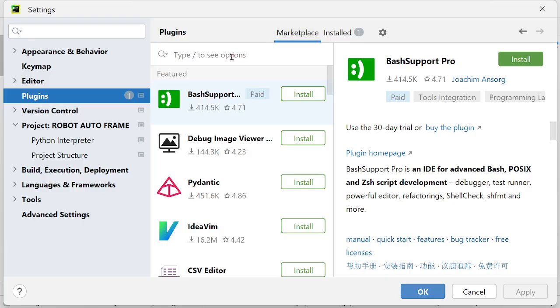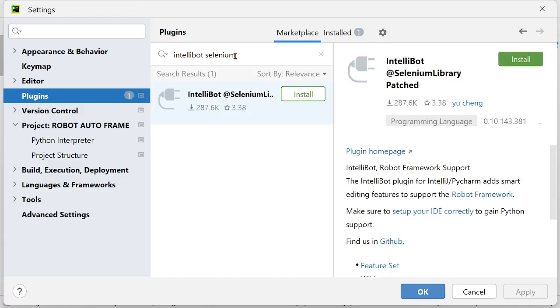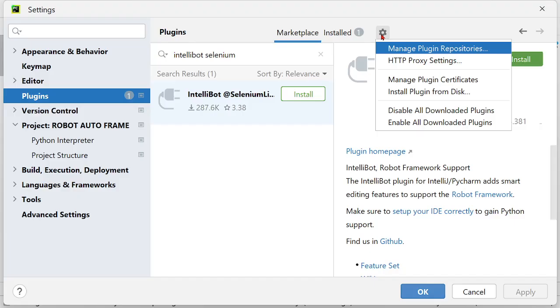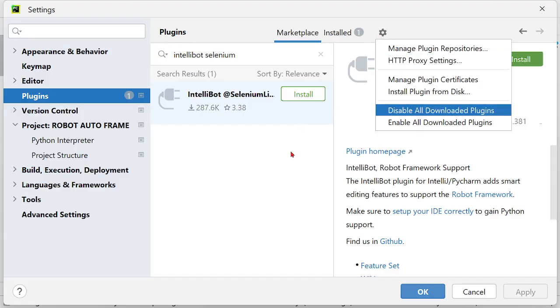You go to marketplace, you type IntelliBot Selenium, and you need to install this one. It's recommended: IntelliBot Selenium library patched, installed. If something is off or some issues, you might go to download the jar file and install plugin from disk.